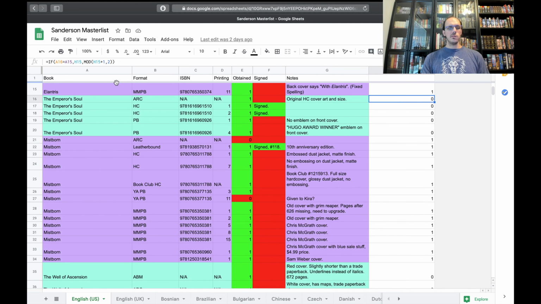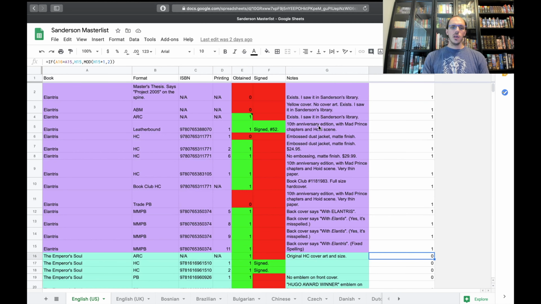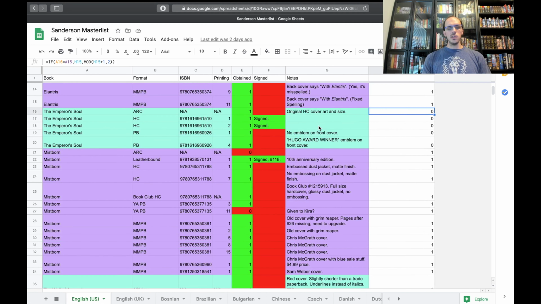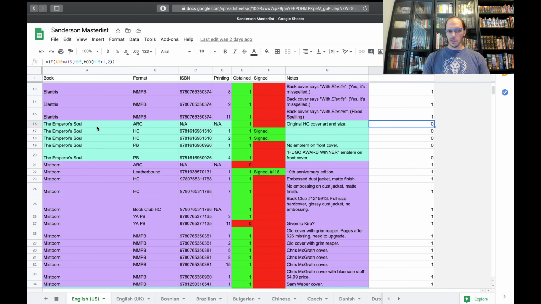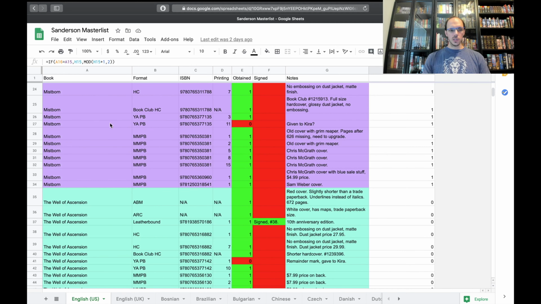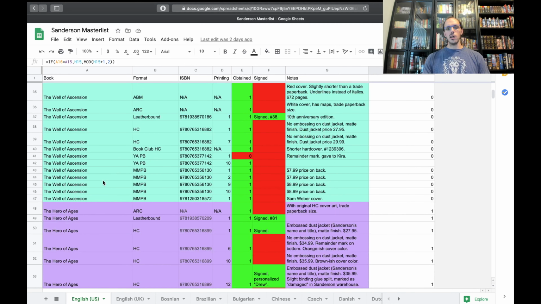And I have a fancy little formula over here that you really don't need to worry about, which is a bunch of spreadsheet gobbledygook to say each book as I go through gets a different color in my spreadsheet, which is really nice for seeing things because my spreadsheet is organized by book. All the English US copies of Elantris are up here, then all the copies of Emperor's Soul, all the copies of Mistborn, and so on.